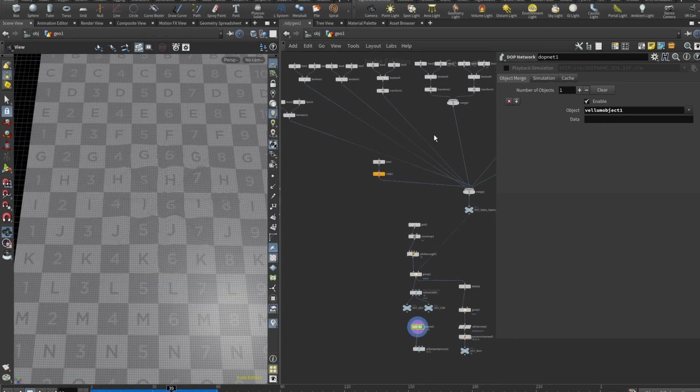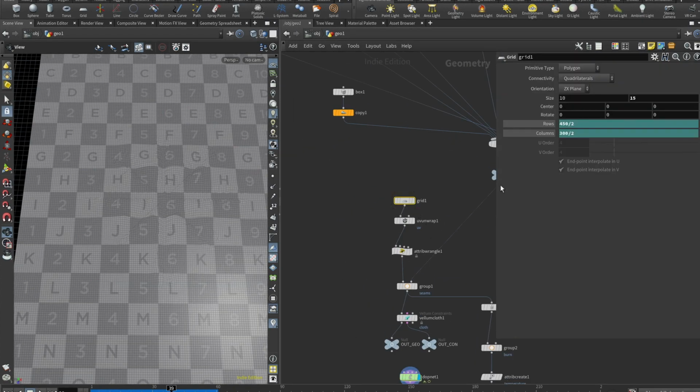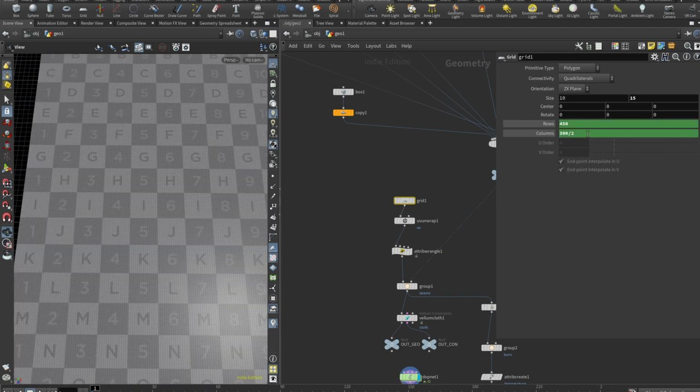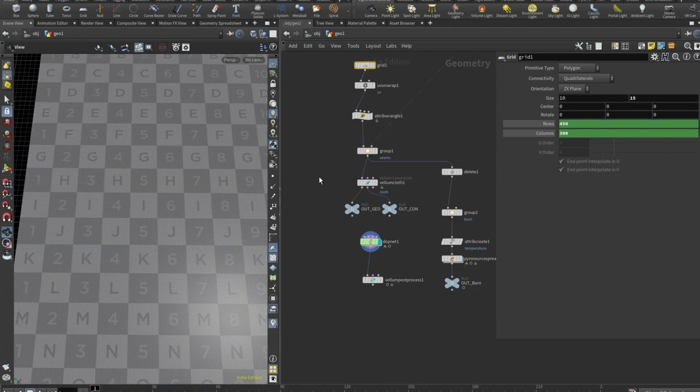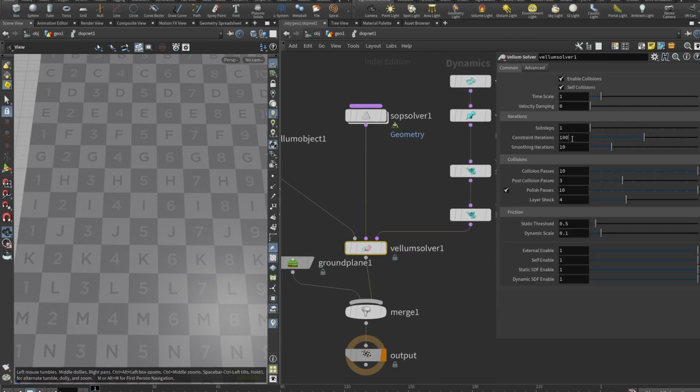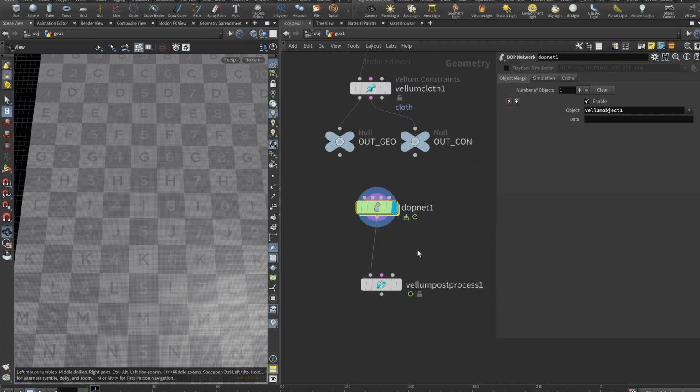So what else do we want to do is, of course, make our grid full res, because this will be beautiful only when you have enough polygons, unfortunately. And the longer you wait, the better your simulation will look. In the DOPNet, we can go and maybe increase the constraint durations to 200, maybe set the substeps to 2, not 12. And yeah, we should be good to go with this high res version. Let's simulate 90 frames for now.